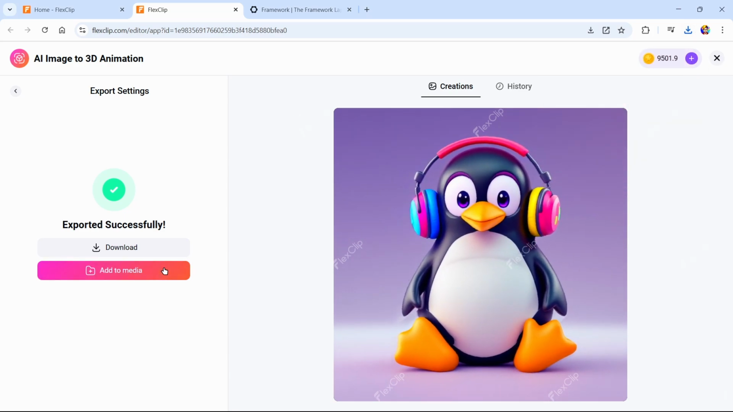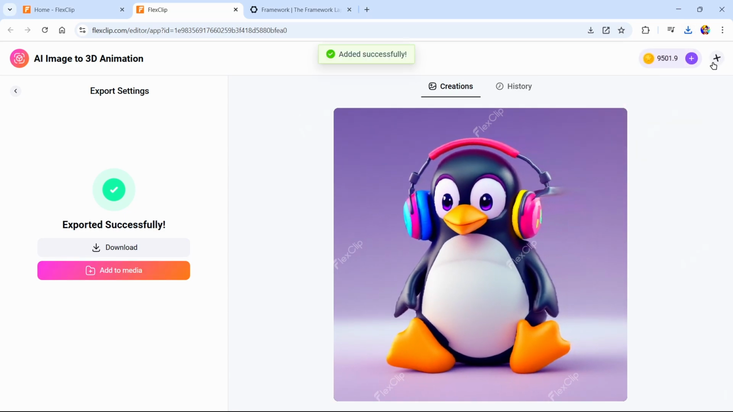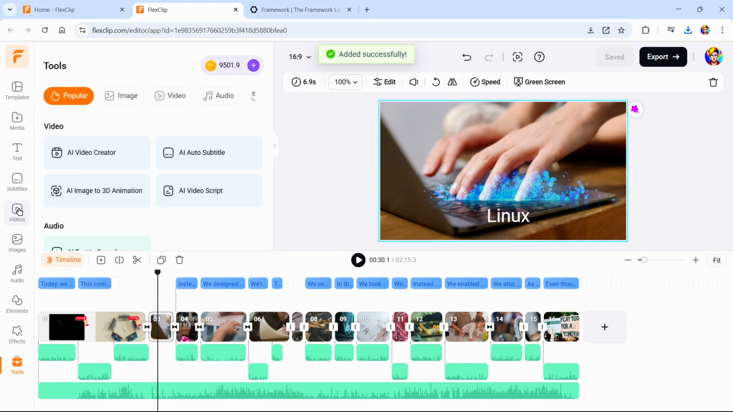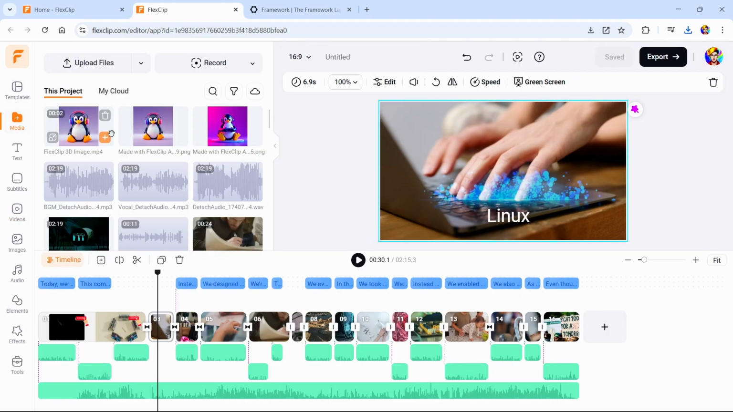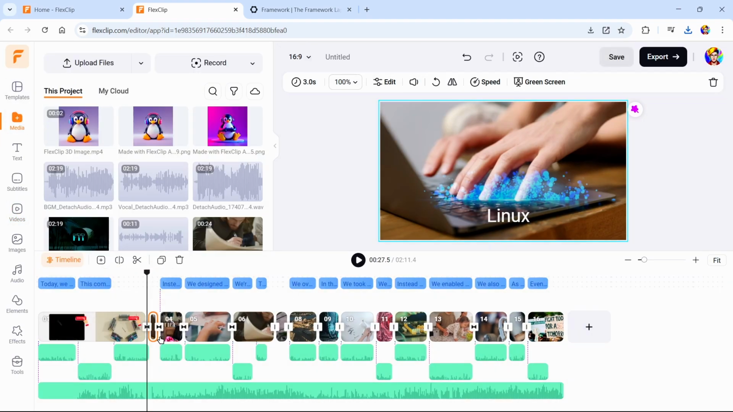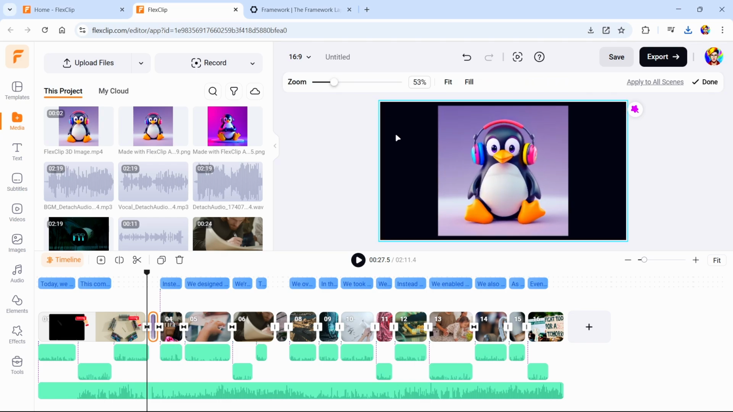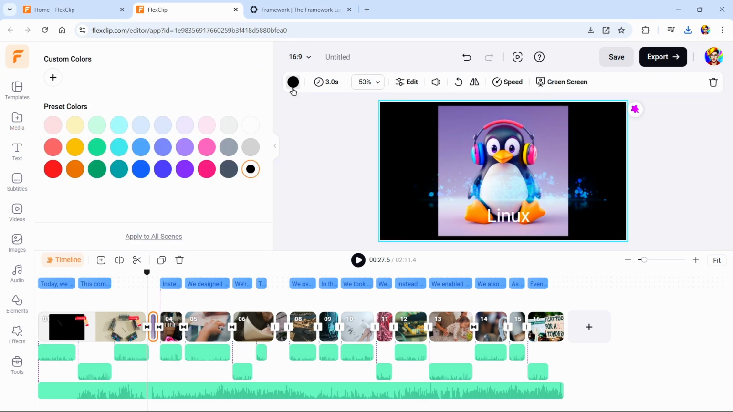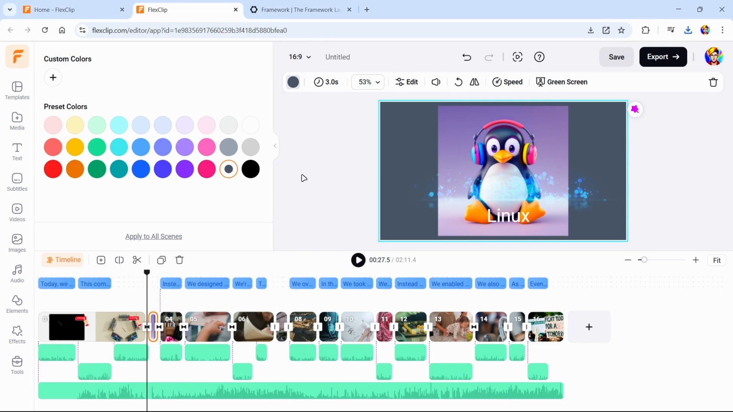Now let me add this to the media, alright? Added successfully, let's go back. And it should be in media. Here it is. Now let me drag and drop. Alright then, it should be around this much, and let me change the background to something better like this. No, maybe this. Alright, this one's better.